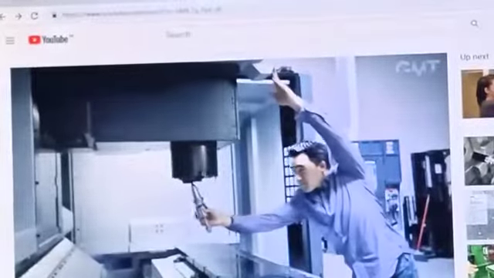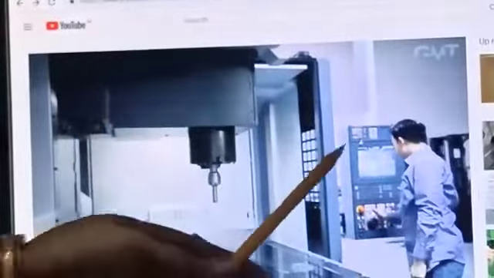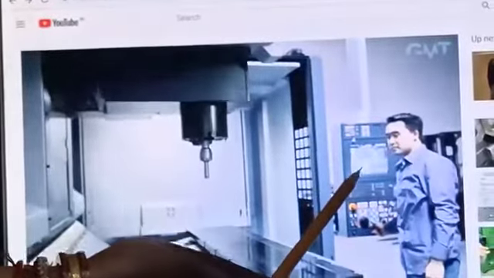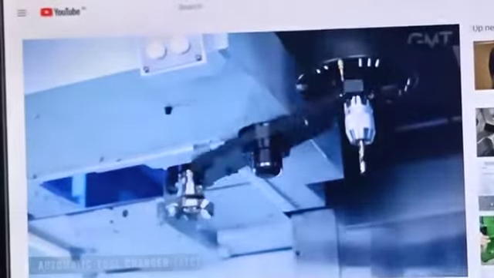So the difference is, after feeding the program to the machine through the control panel, the operator is just to observe the machining process. The machining process is automated.